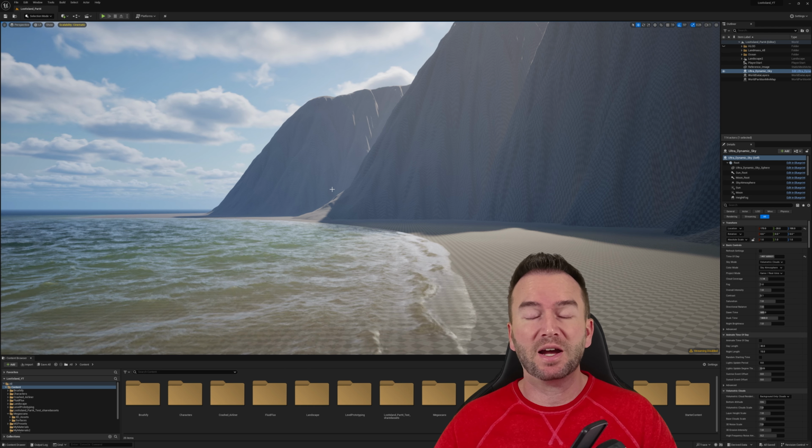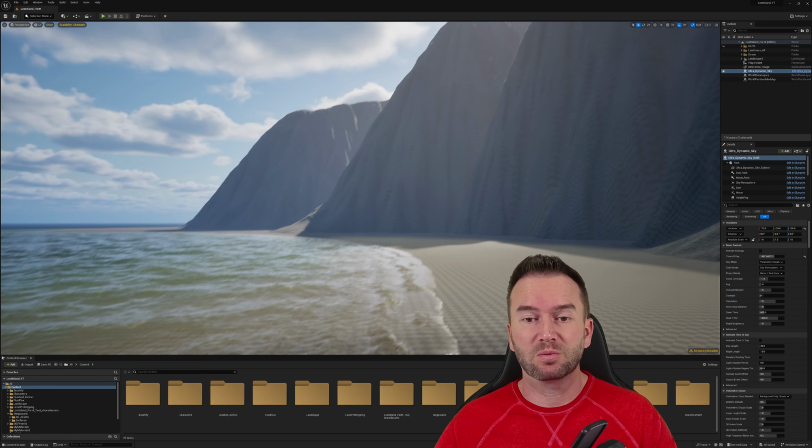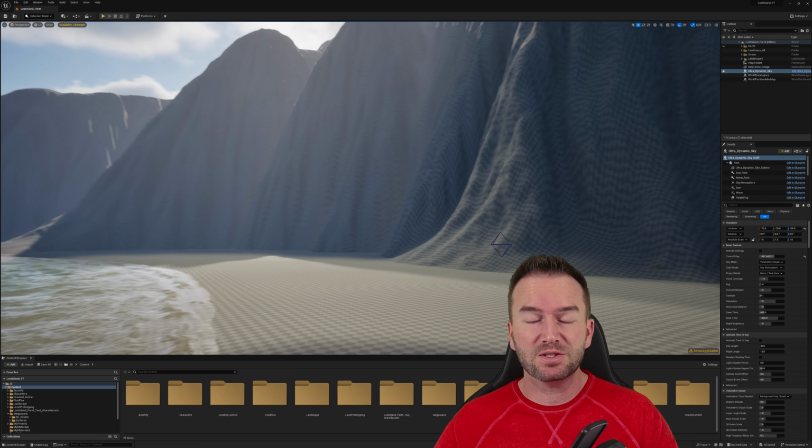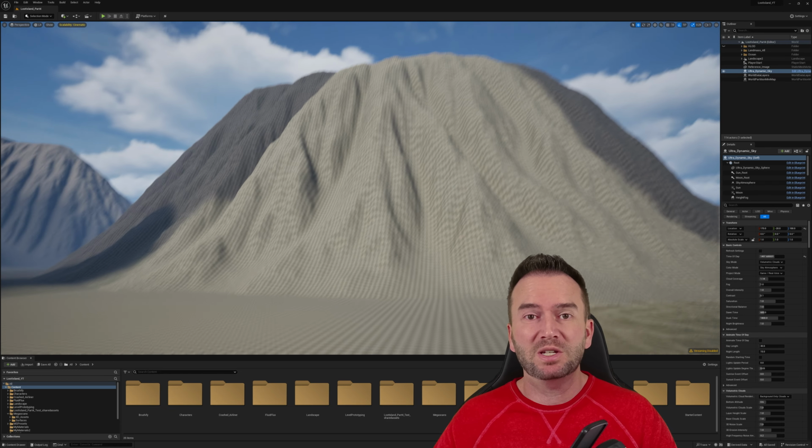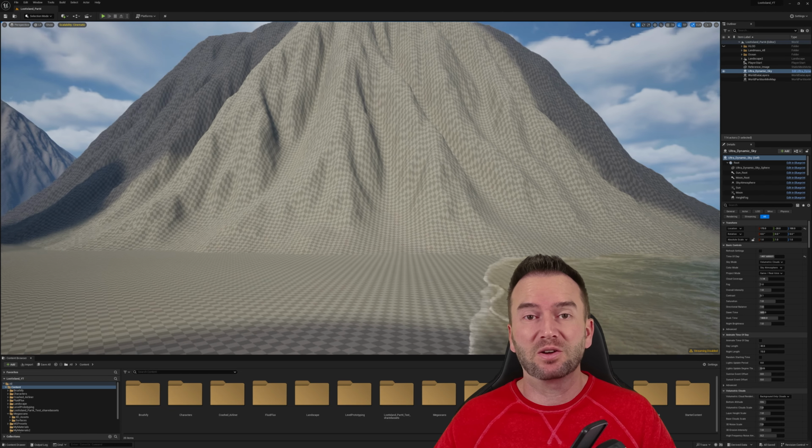So when we last left the island, we had just imported our mountain terrain from World Creator 2023. And it's looking pretty good, but hey, where's the materials? Where's the textures?